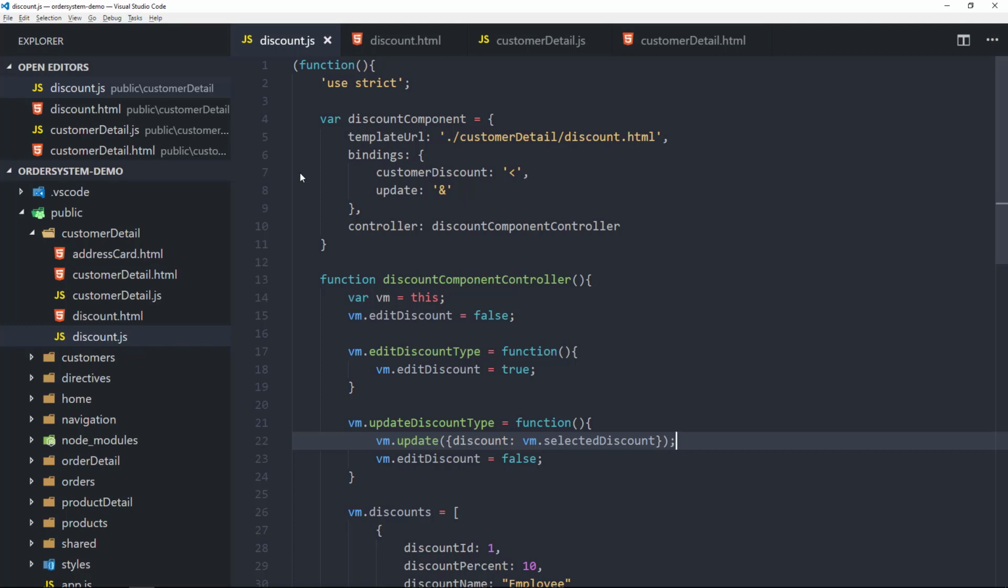In the next video, we'll just double check that this is working right, and we'll step through the code so you can see the flow of how the discount is getting passed up to the customer detail component.